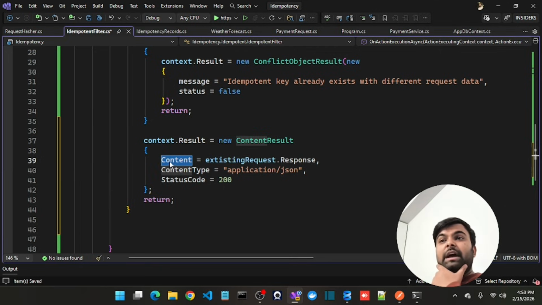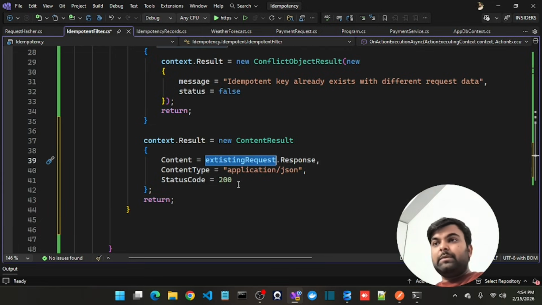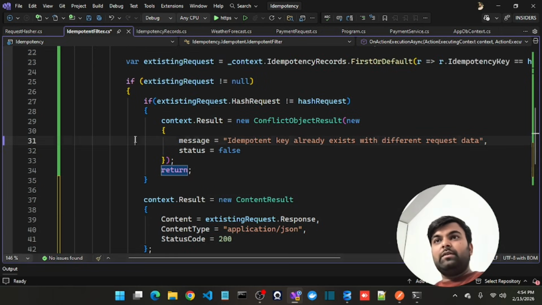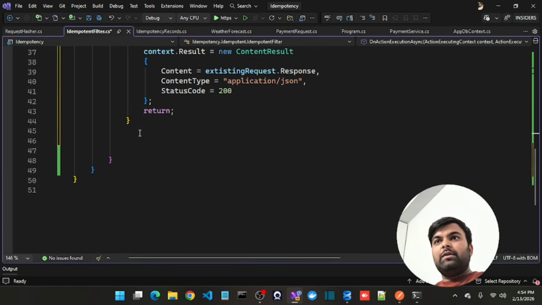Okay, thereafter I will just send the content as a response, whatever we're trying to add to the response, into the idempotency record table. The content type will be application/JSON with status code 200. Okay, so we got the things here. Now it's time to move things along.